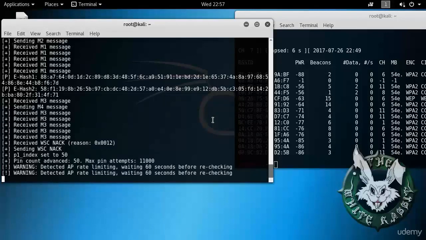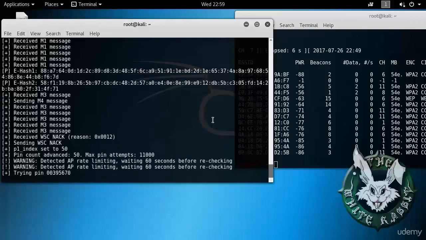That's why it's a good feature of reaver that it gives you the option to resume the next time rather than restarting again. This also shows that with modern access points, it might be a bit difficult and we might have to be very patient to retrieve the pin because of such countermeasures. So we re-enable WPS on the AP and then it starts trying again.